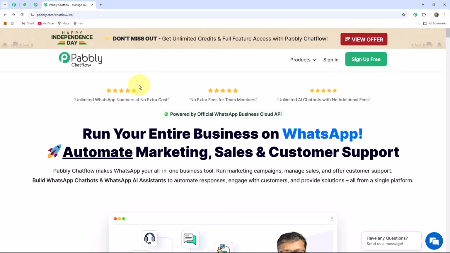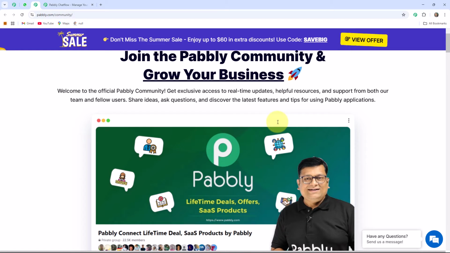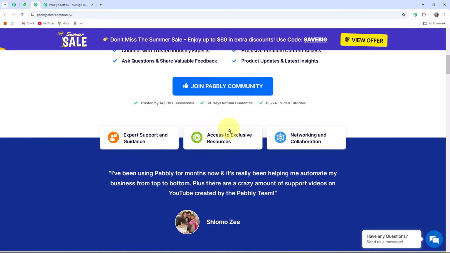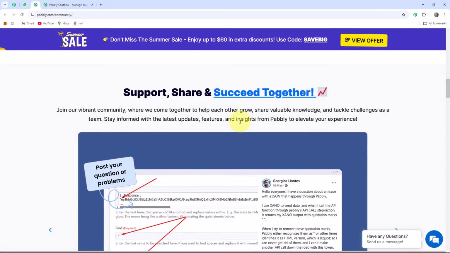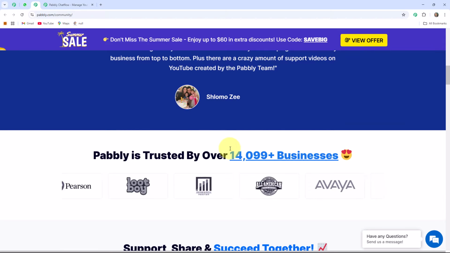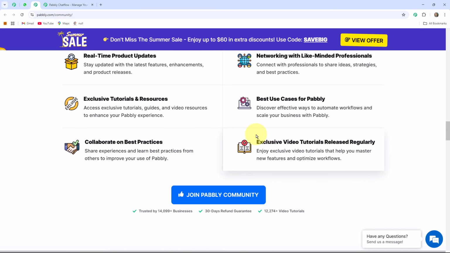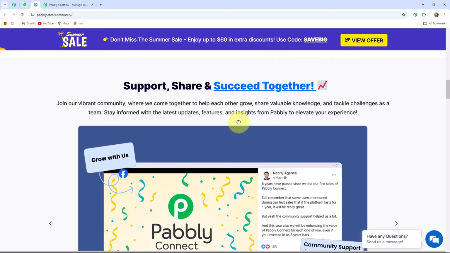Now I'll give you a quick overview of Pabbly community. So this right over here is Pabbly community. It is a special space where all users of Pabbly, whether beginners or experts, come together to ask questions, share ideas and help each other. If you are stuck anywhere while using Pabbly, you can post your doubt here and other users or even the Pabbly team might help you out. You will also find useful tips, updates and examples from real users. So it's a great place to learn and connect with others who are using Pabbly just like you.